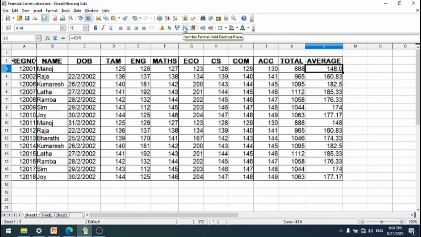Okay, now add at this stage. Here add one more decimal place, here add two decimal places, here add two decimal places, and here add one more decimal place, here add two decimal places. Now it looks neat. Average looks neat.